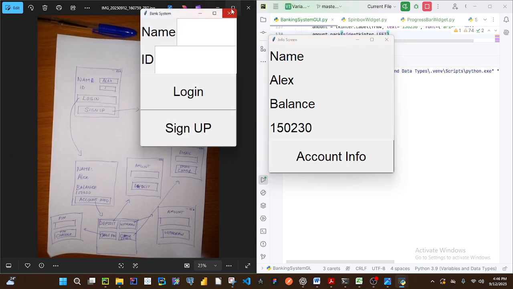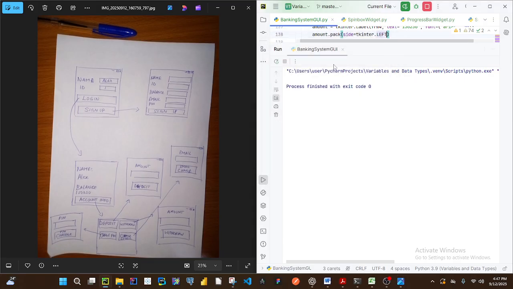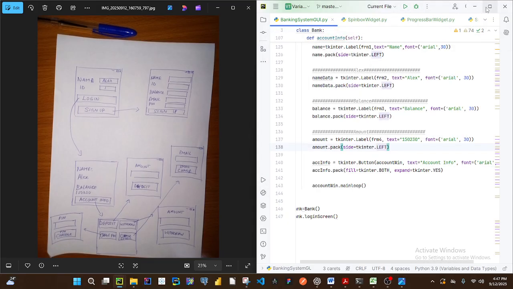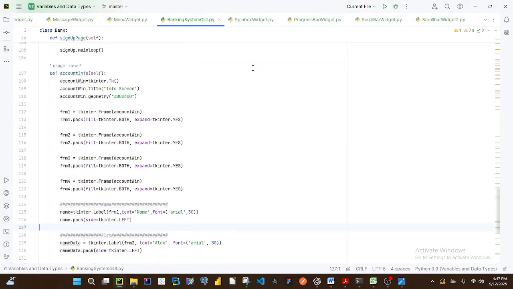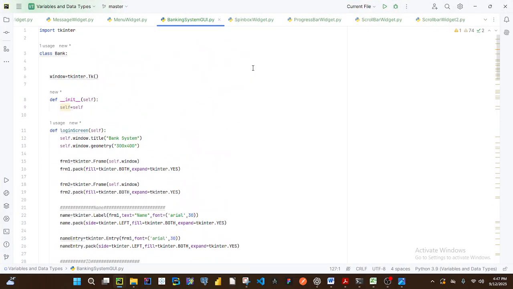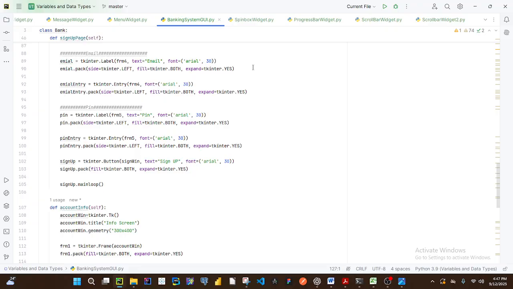So in our next tutorial, we're going to continue with this project and build the other part. So this is how the code looks like. This is the full code. So we're going to build it and add more screens. So that brings us to the end of this tutorial.